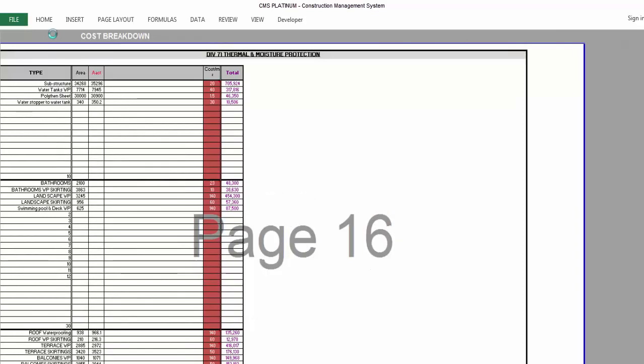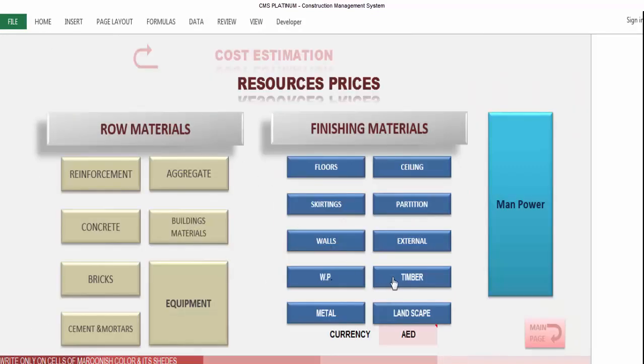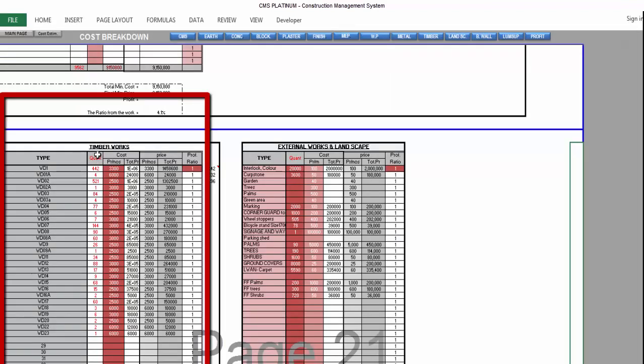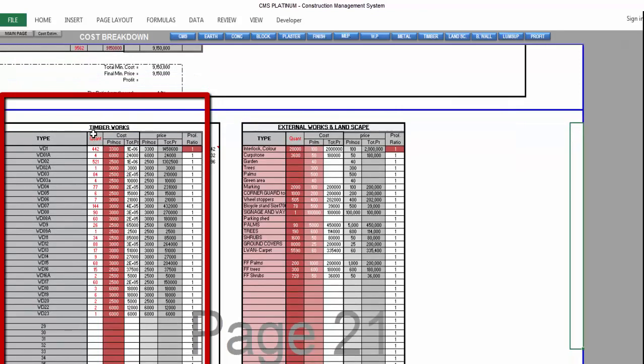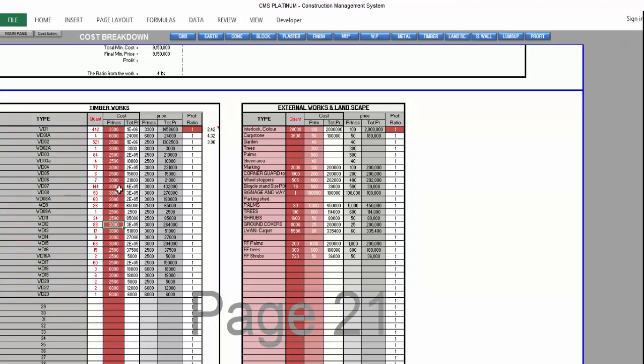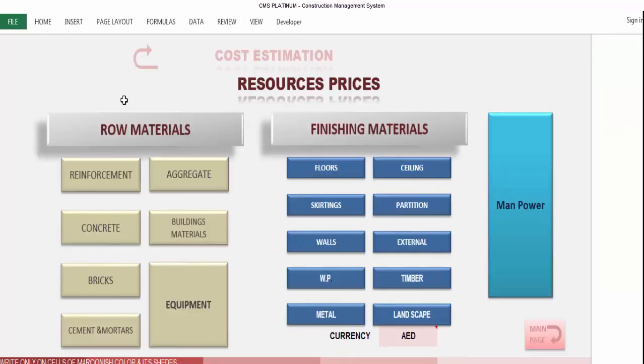Back to cost estimation, resources, you'll go for timber. When you click the timber, CMS will direct you also to the same page of cost breakdown. You will find here the timber works. All the types of the timber work are there. You will add here the price for each type of timber, door or window or whatever, as you already inserted. All the codes you inserted, you will find here. What you will do, you will add only the cost of each type. Back to cost estimation, resource price.